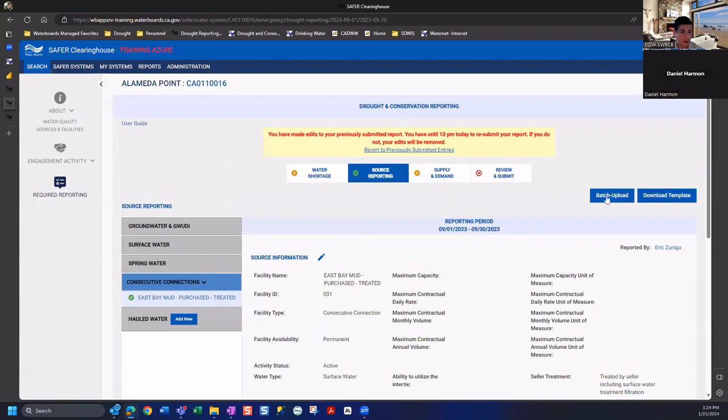Important to note that we also have the ability to do batch uploads for source reporting. So if you're finding yourself entering a lot of the same information month to month, you want an easier way, especially if you have 100 wells to go through, then downloading the template, which will list all of your sources for that reporting period. And you put in all your information and you batch upload it, it will allow you to fill all of these reports from one Excel spreadsheet.